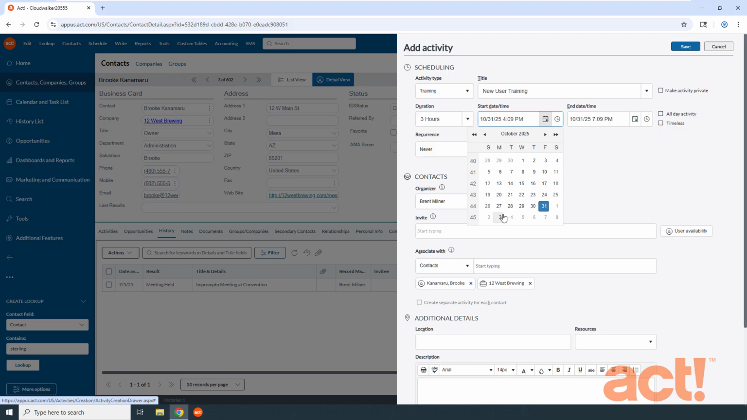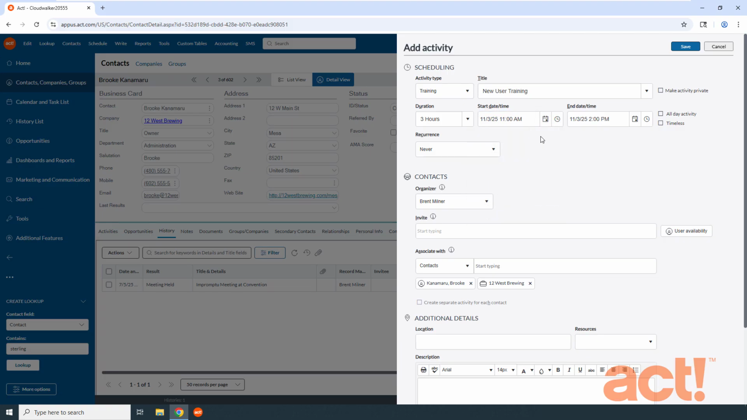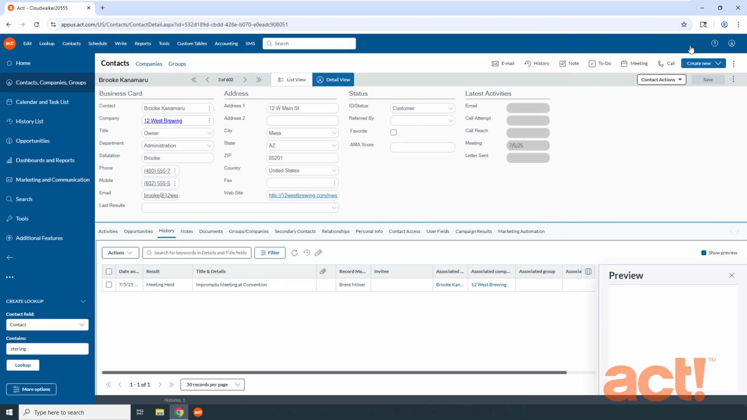I'll set the date for Monday at 11 a.m. Notice that the end time automatically gets computed to 3 hours later, and it gets assigned to Brooke and her company because I launched this activity from Brooke's detail view. That's all I want to do for now. I'm just going to click Save. And as with all other activities that we create, we should see this appear in several places, starting with the Contacts Activities tab.